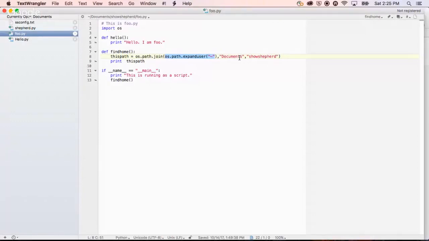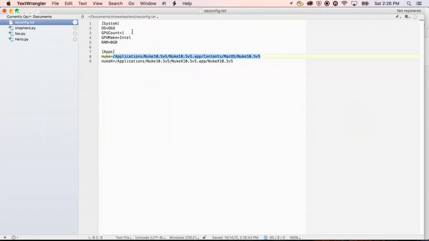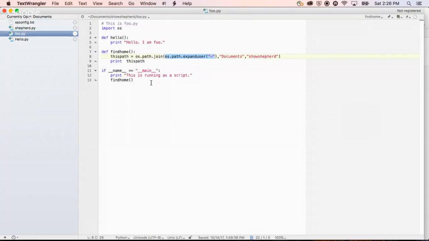So for our purposes, we can also place a show shepherd folder in there, and that's where we'll keep our config.txt file. So we'll be able to go and retrieve that without having any special configuration, right? So that we want to take advantage of. So what we need to do now is start working through reading in this file and using its values. So let's play around with foo to do that.